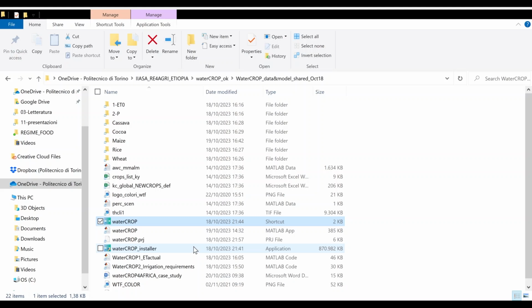So, by entering this folder, WaterCrop data and model shared, you have all the elements required to assess the crop water use of some key crops in the African territory. Specifically, you find data for cassava, cocoa, maize, rice, and wheat.